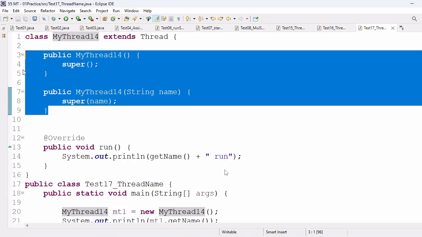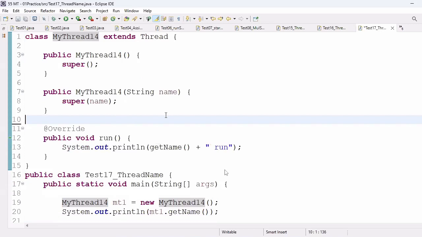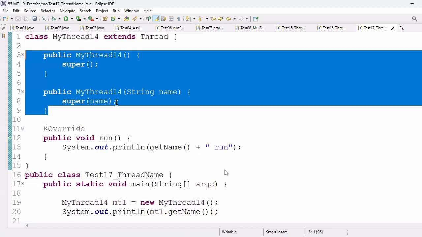Which topic is it? Multi-threading chapter, no? Constructor overloading. Is it constructor overloading? Constructor chaining, subclass constructor chaining with superclass constructor.